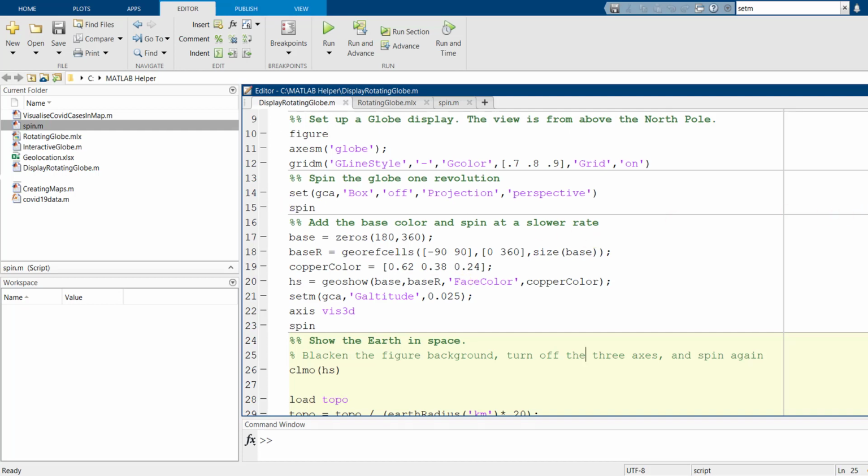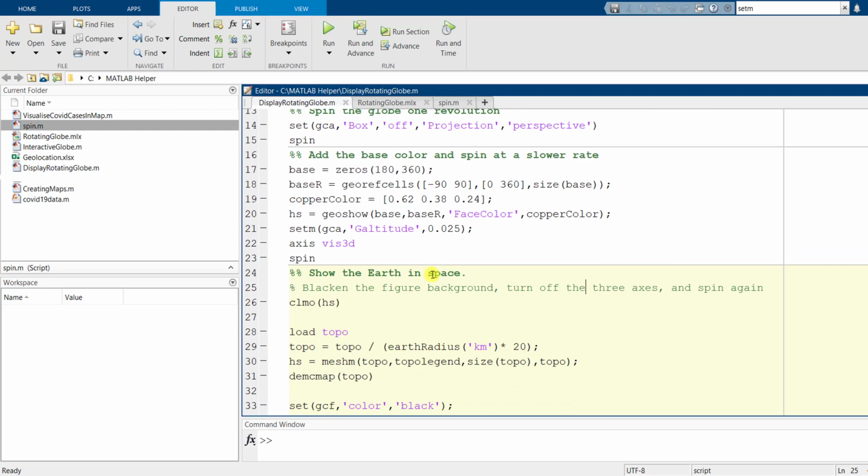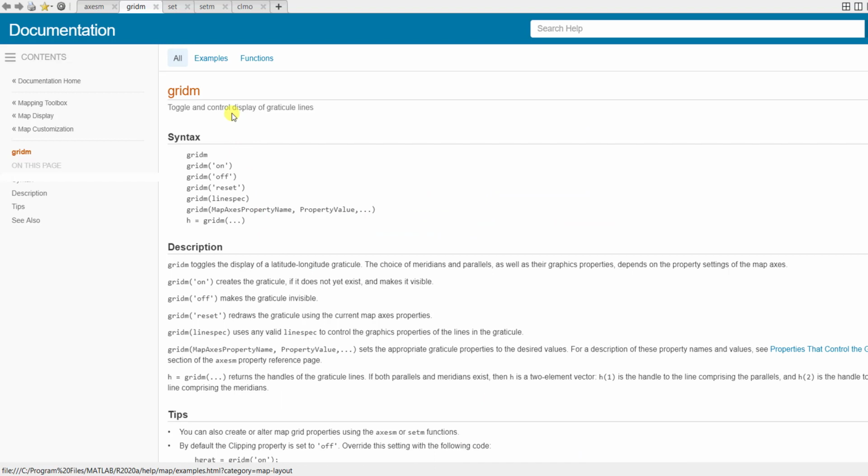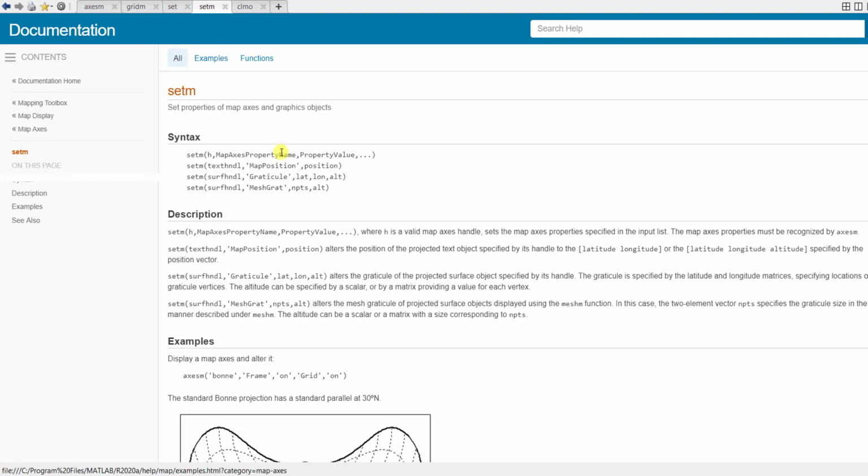Our next step will be to add a base color and again spin it, but this time at a lower rate. For this we will be using the setEm function. As we see here, the setEm function has the map axis property name and the property values. And in this case, we'll be using this particular setEm function, which will use the GratiQ.